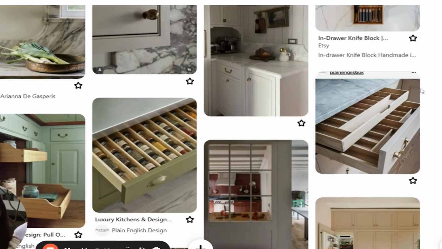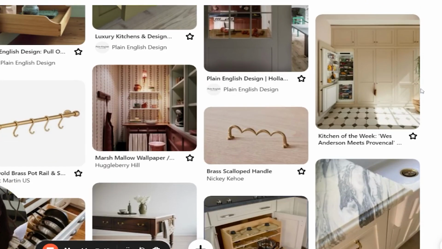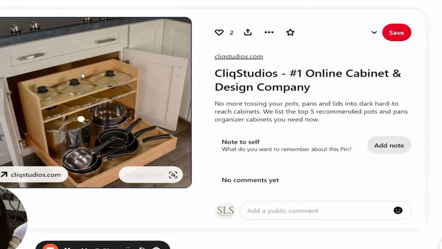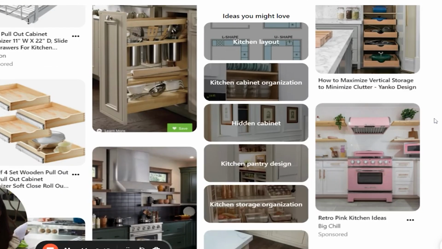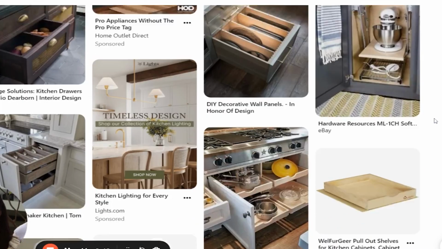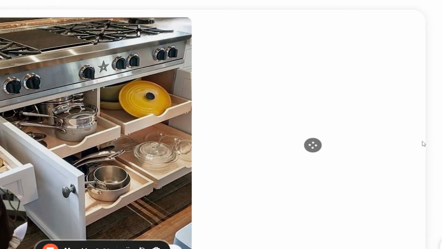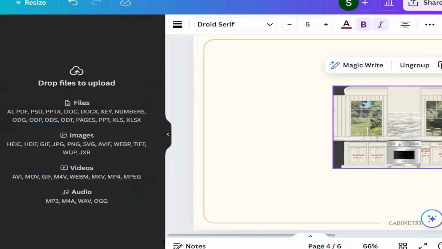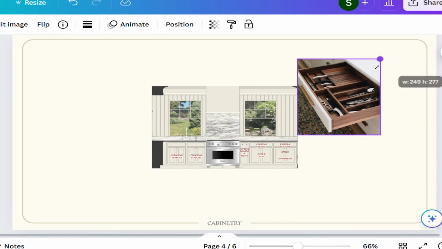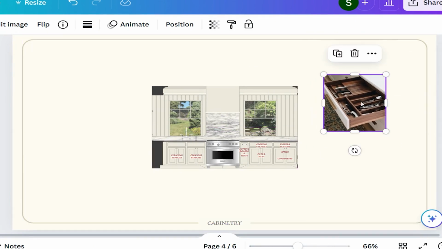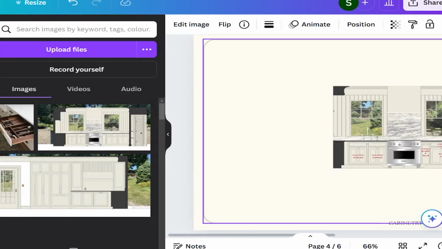I'm looking at pictures for inspiration for how I'm designing the interiors of the cabinets, all the drawers, all the pullouts, the coffee station. So I'm pinning as much as I can. Now we're back in Canva with all our elevations, and I'm gonna put in the photos next to the elevations of how I want the interiors to look like.